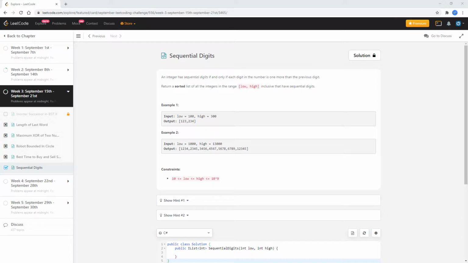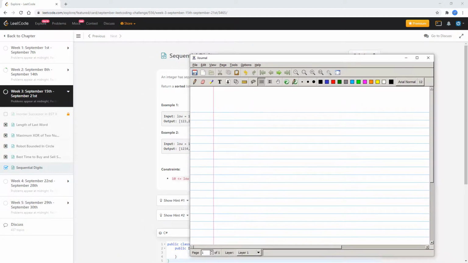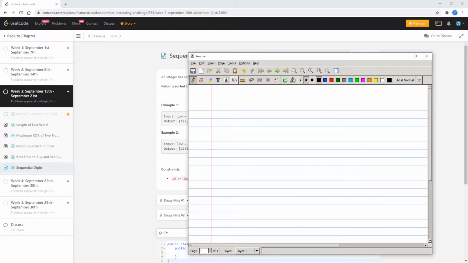We are given two examples here. In the first example, low equals 100 and high equals 300. Output is 123, 234. So how is this output calculated? Let's take a look. The low boundary is 100 and the high boundary is 300. So we need to find all the numbers between 100 and 300 whose digits are sequential.